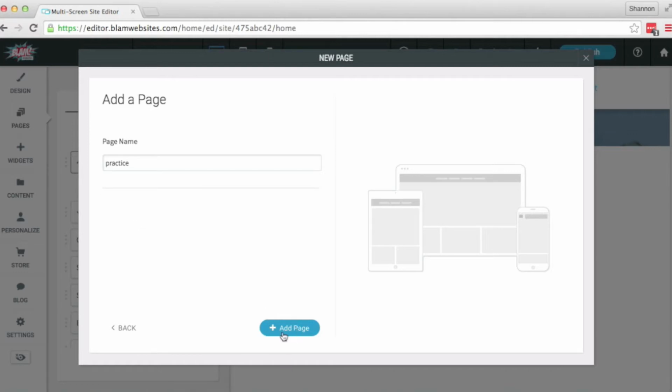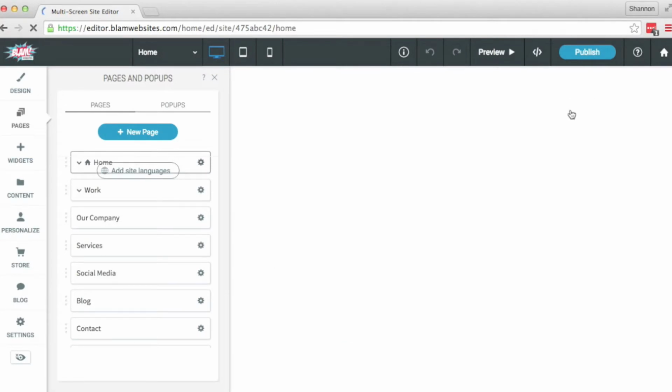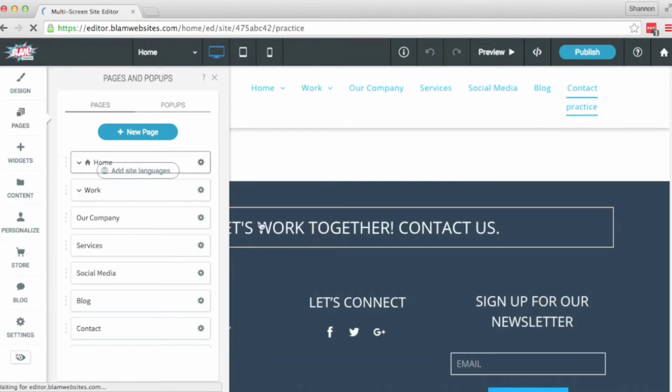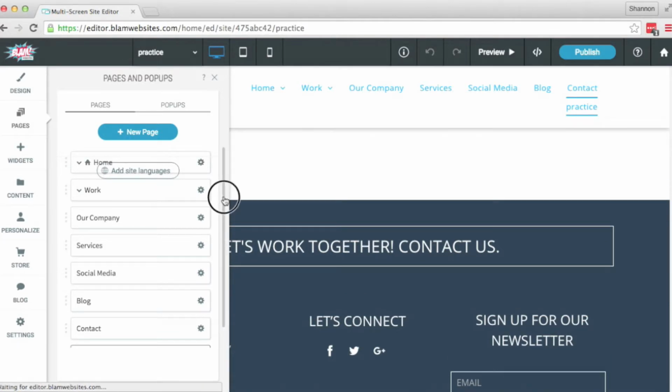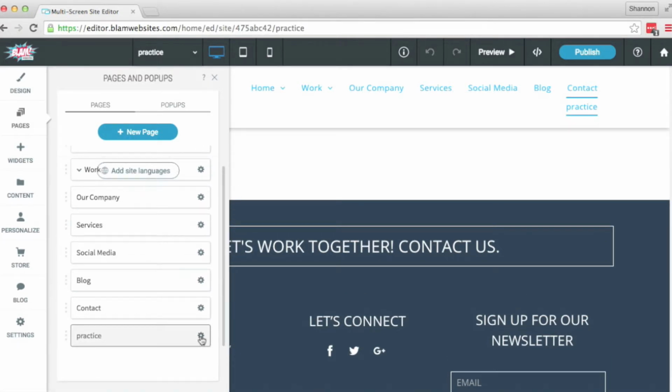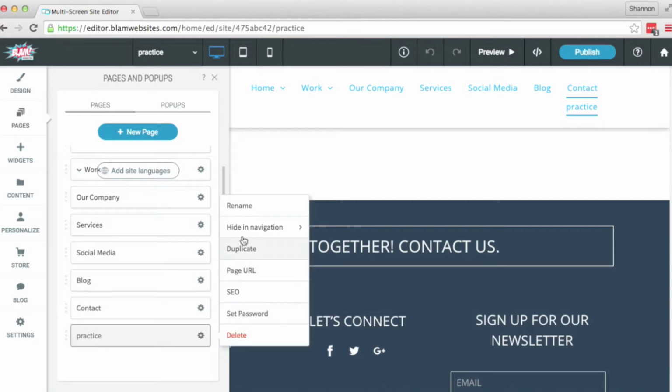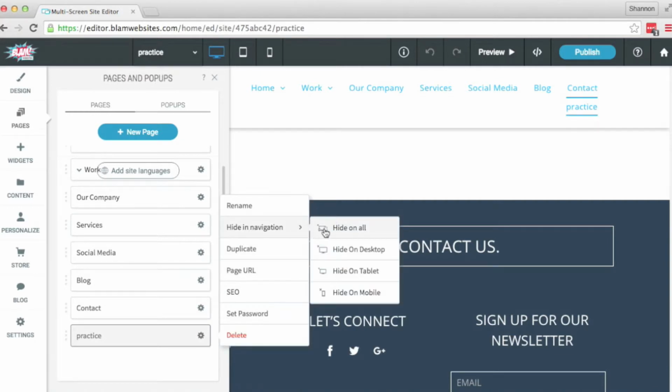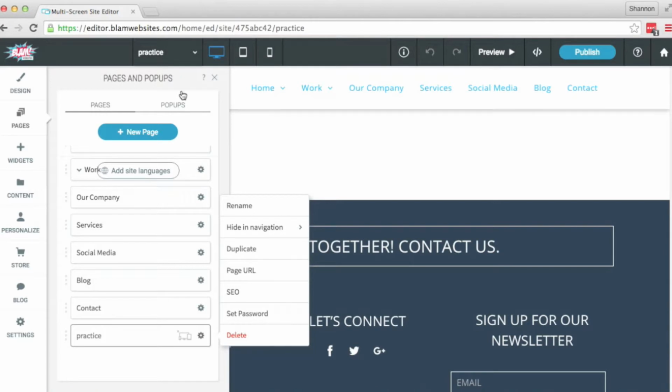You can add that page in. Obviously at the moment that's going to appear up here in the navigation, but we don't want people to be able to access that page. So just scroll down, go to the little cog icon on that page and you can hide in navigation and hide on all. So now you've got this page to completely practice with.